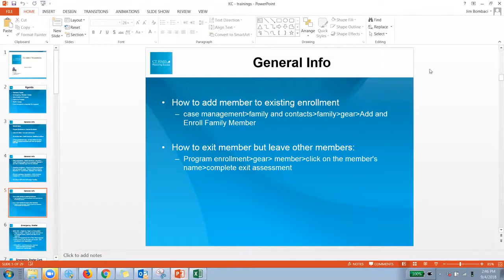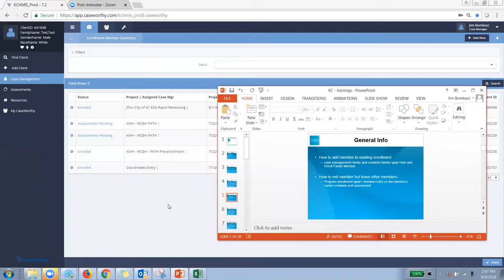Okay. So another question that's come up a couple of times is how to add a member to an existing enrollment and how to exit a member who leaves a household, but everybody else stays. So we're going to walk through those couple little steps just so you have an idea of where and how that happens. Let's say you completed a program enrollment, and after you complete it, you realize, I forgot to add a child to the household. What do I do? Well, the nice thing is you don't have to get rid of everything you've done. You just have to add that member to this household and to this enrollment.